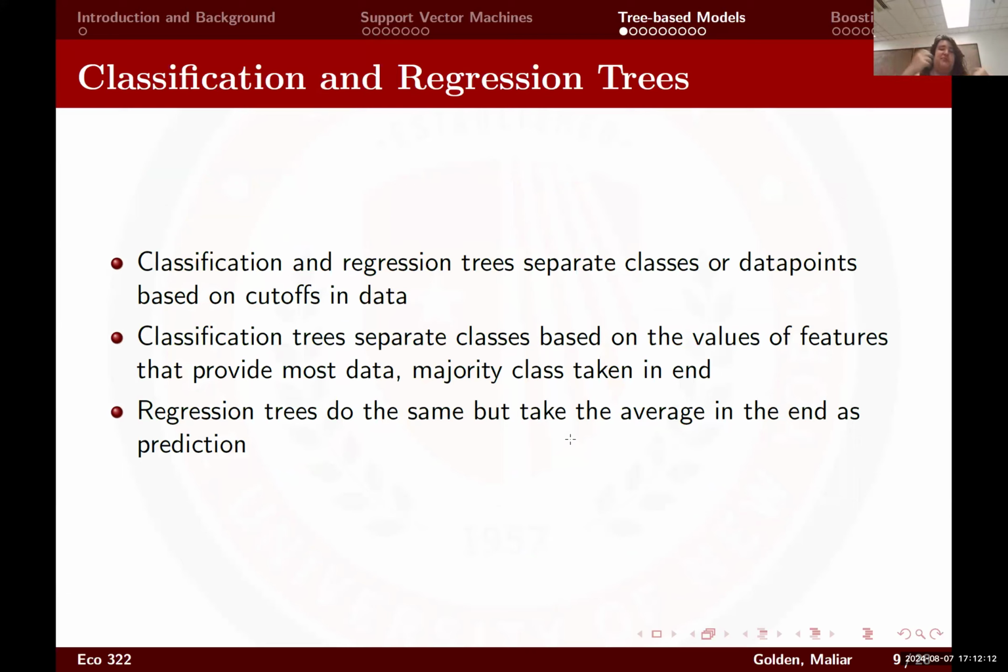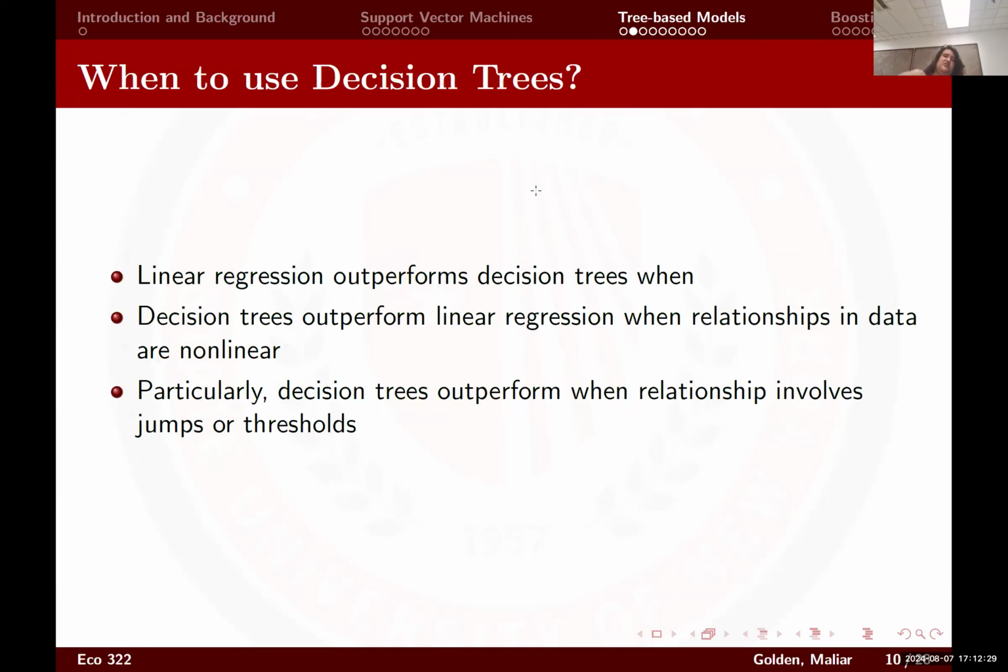Classification and regression trees separate classes or data points based on cutoffs in the data. Classification trees separate classes based on the values of features that provide the most information gain. The majority class is taken at the end. Regression trees are the same, but with averages. So when should you use decision trees?